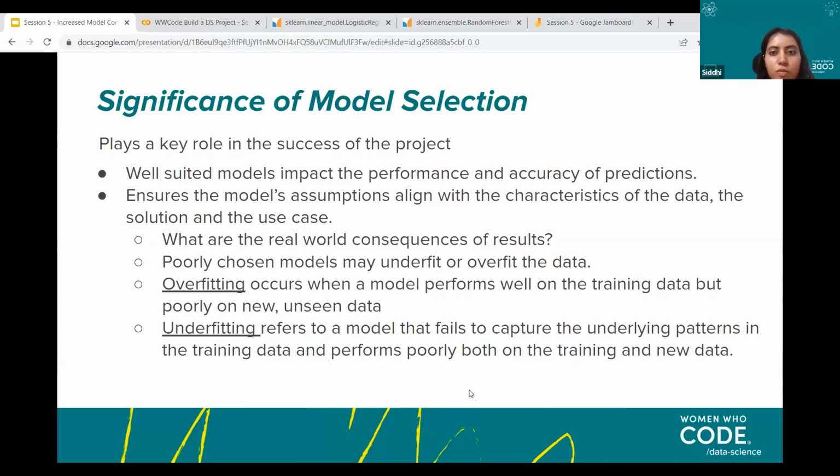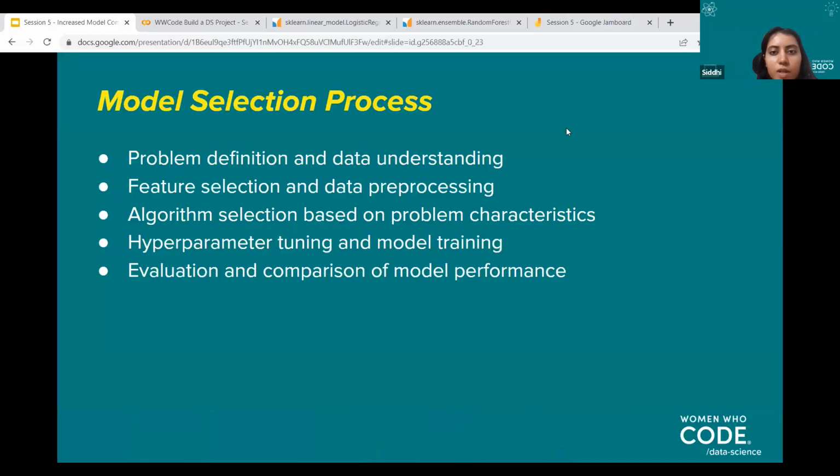So now that we know the significance of model selection, we will now see what is the process for model selection, right? So the first step in selecting our model is to understand the problem definition and data understanding. So as we saw in the previous sessions, for our particular use case, our problem definition is to find out whether a song will be liked or not liked.